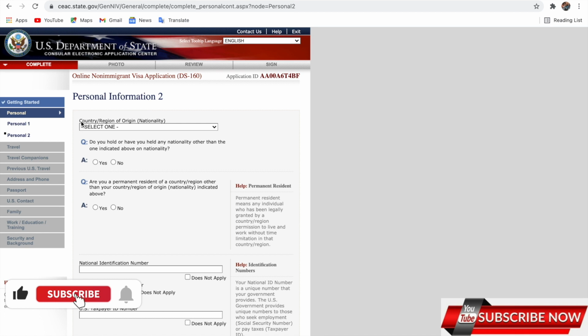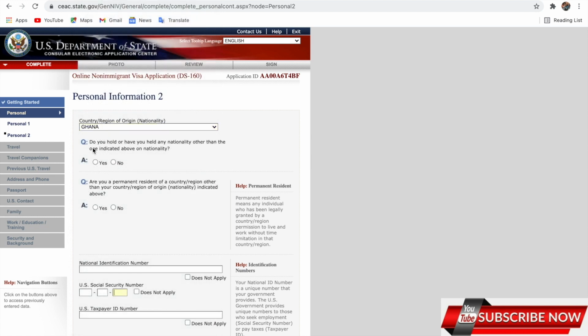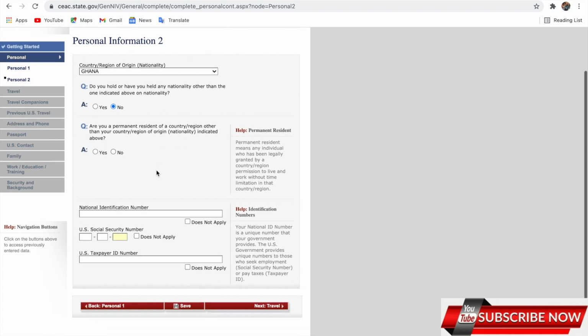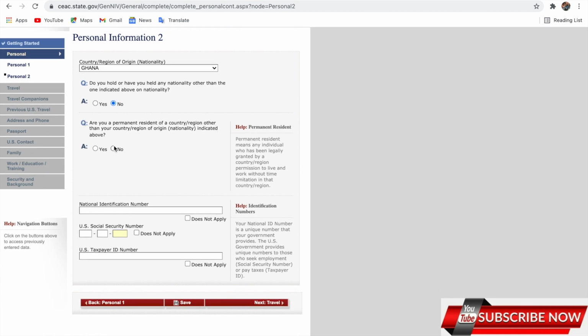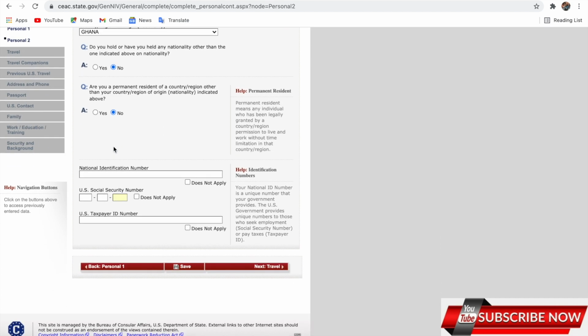So it says country or region. So just nationality, so Ghana. Do you hold or have you held any nationality of another country? No. Are you a permanent resident of another country? So the person that you're inviting, you need to ask them, hey, are you a national of another country or do they hold a permanent residency?